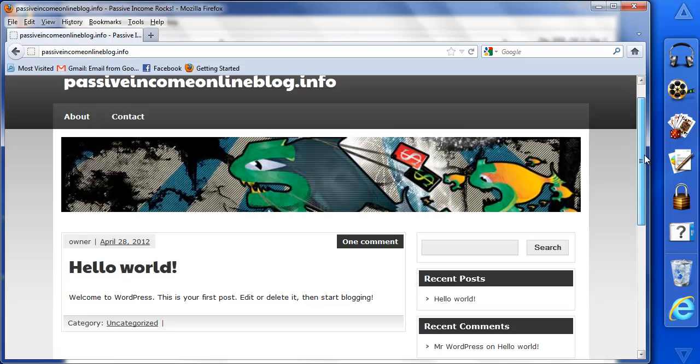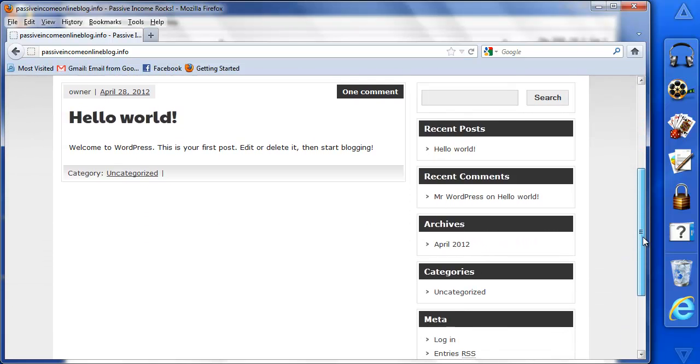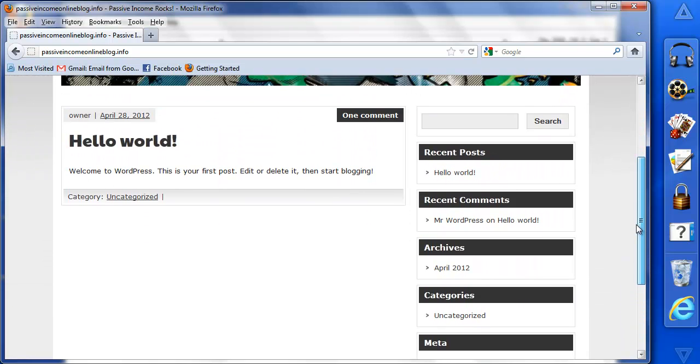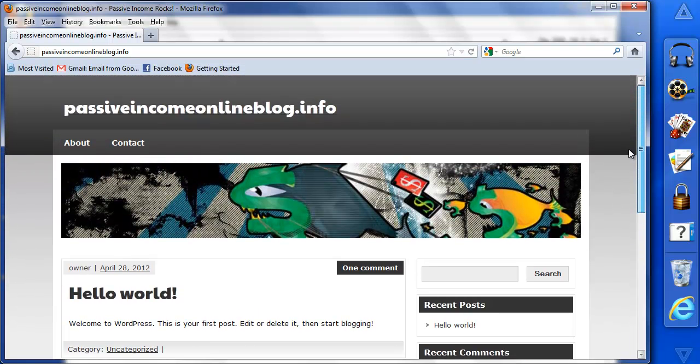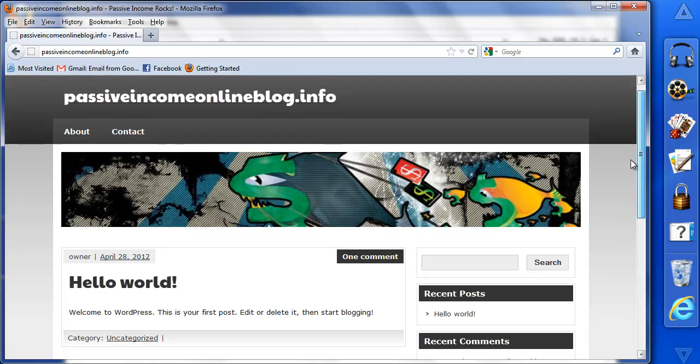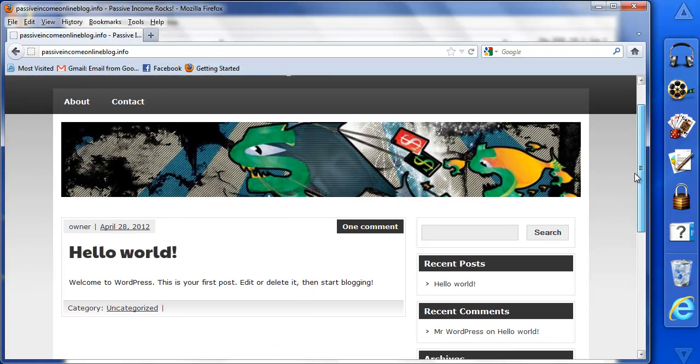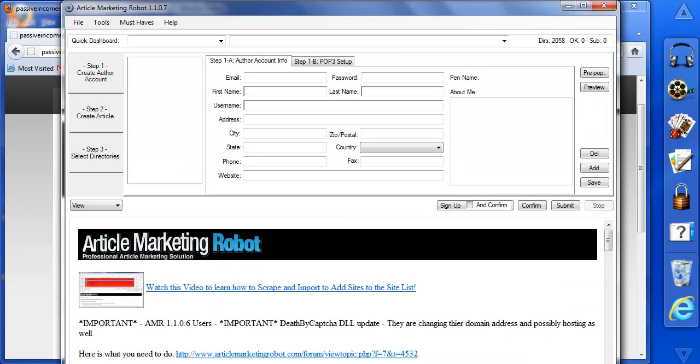As you can see here, I've chosen a theme related to the content of earning money online. I still have the sample posts up that I'll take out later, but I just want to show you at this point that it's just a standard WordPress install with a new theme on it. And we are now going to switch over and look at Article Marketing Robot.